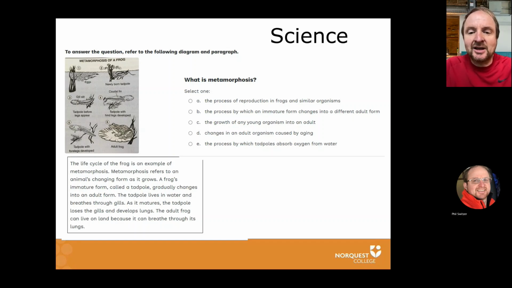Then we'll look at the explanation. So just take a moment, hit pause. Okay, so you've read through the passage. You've looked at the image that we've got here, and determined an answer. Let's take a look at the explanation for this right here.